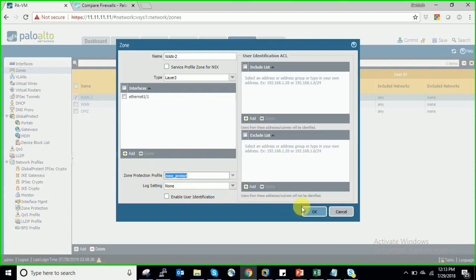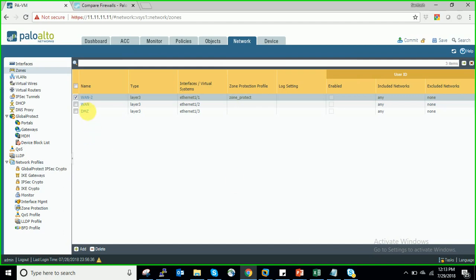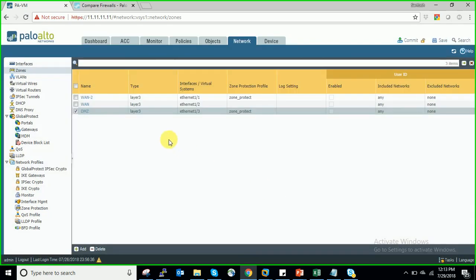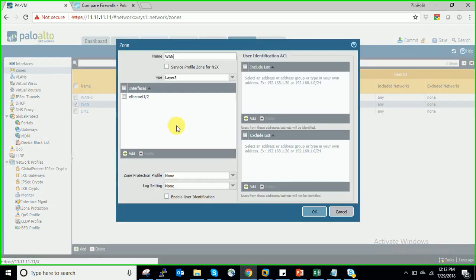Why am I giving this profile? Because our attacker was scanning our port and I do not want it to scan the port. Okay, just click OK. Click OK.